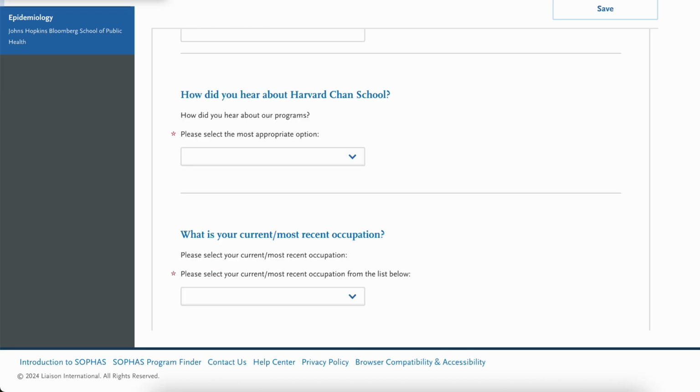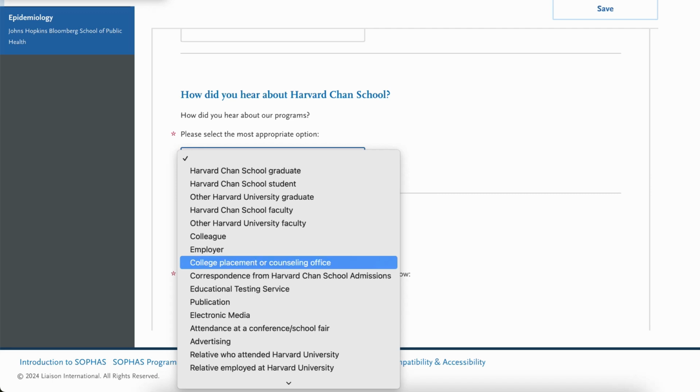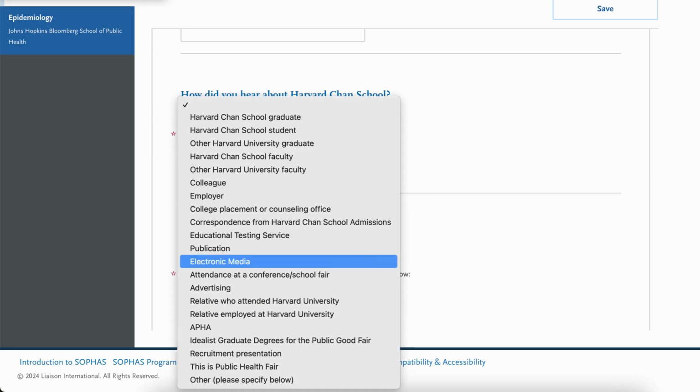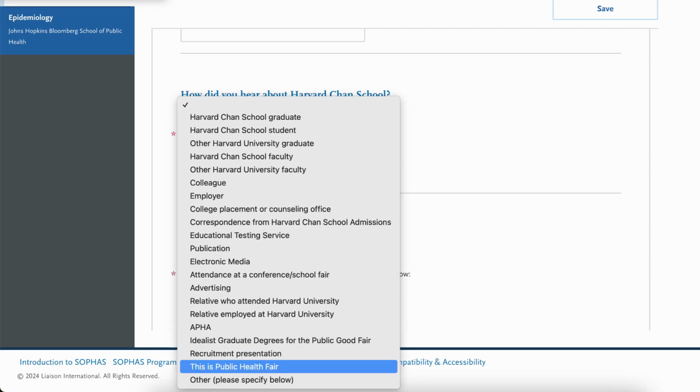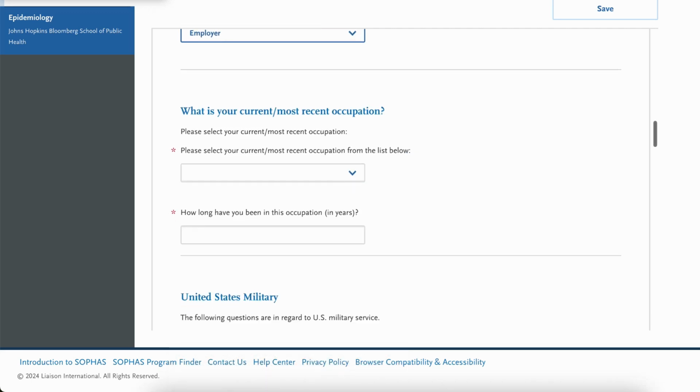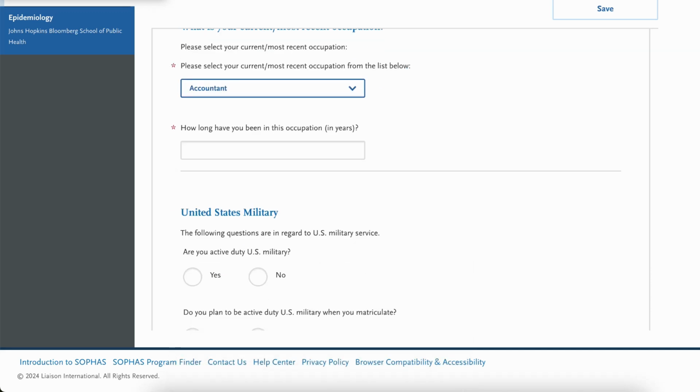How did you hear about the program, the Harvard program? Whatever it is, maybe colleague or a publication of a professor, electronic media, whatever you want to use. I can go with maybe employer. And then what is your current or most recent occupation? I choose accountant, right? Let's go with that. How long have you been in this occupation? We can go with 8 years.